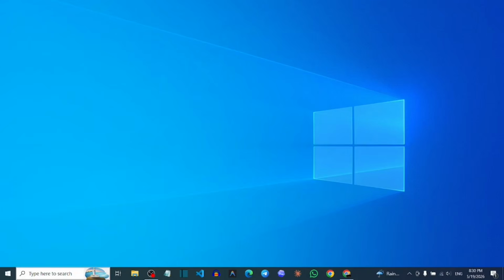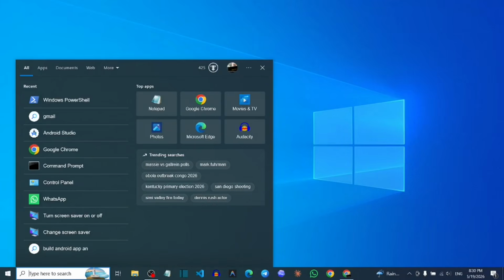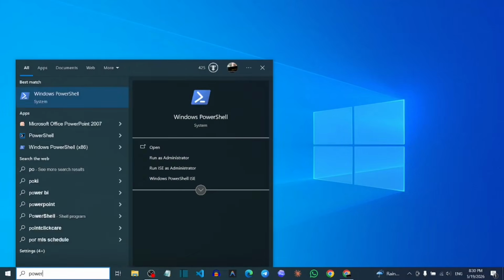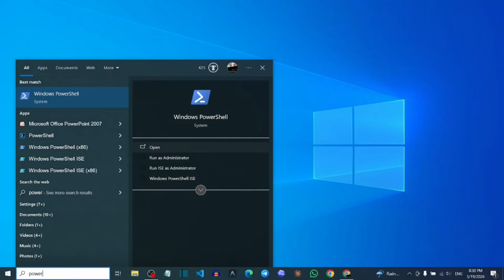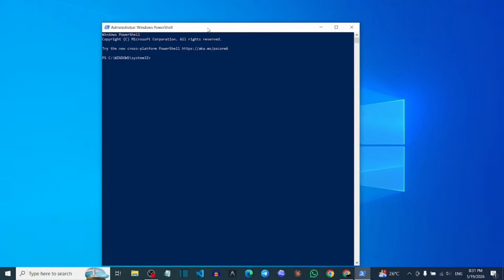successfully. So after copying it, simply come here to the Windows, click on the search and search for PowerShell and select run as administrator, okay? So when you click on it, it's going to open just like this, okay?